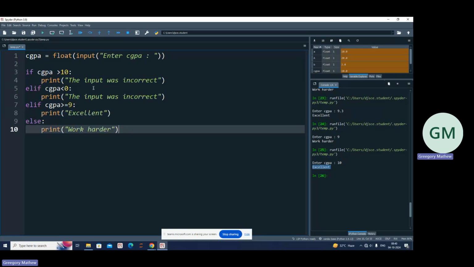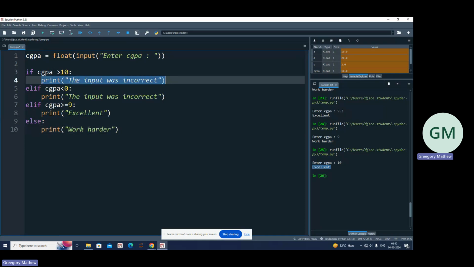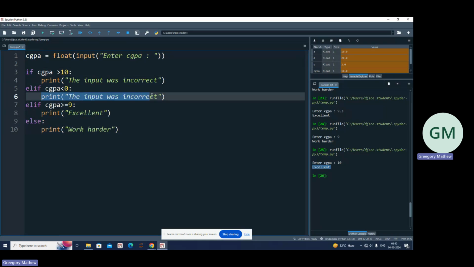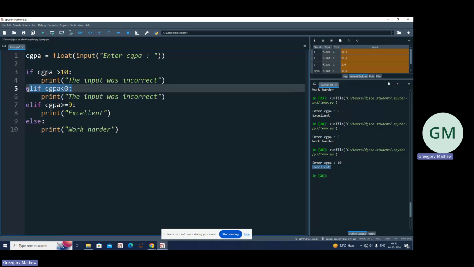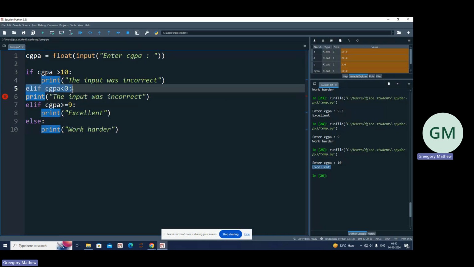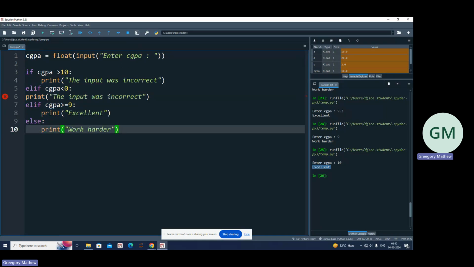One thing we need to understand is how does Python recognize that a particular print statement is part of this if statement and not of something else. Or for example, this print statement, the input was incorrect, is of this command, elif CGPA less than 0, and not of something else. How does Python recognize that? It simply recognizes by this space indentation that you have. So this gap that you can see, that is how Python recognizes that. If I just remove this, then this print statement is not a part of this elif statement and it will result in an error.